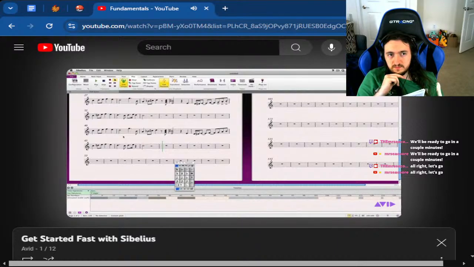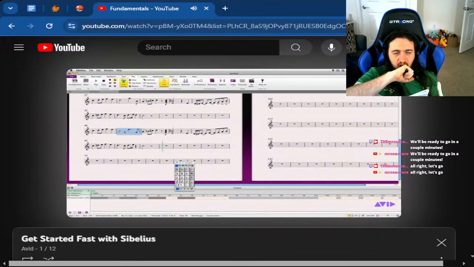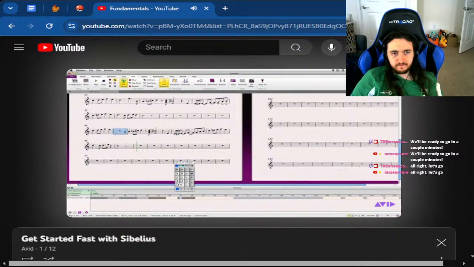Now that you know how to make a selection, you can work with it. If you'd like to move all these notes up or down at once, you can by using the up or down arrow keys. You can delete the notes by hitting delete.